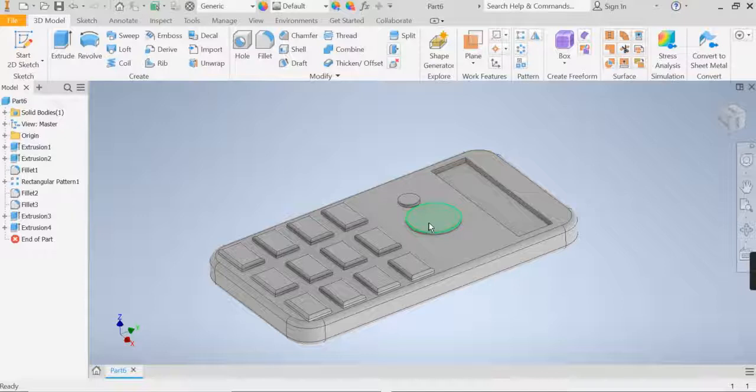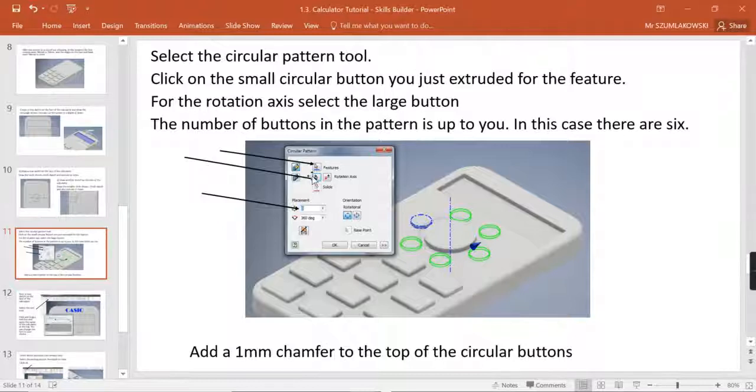However, in hindsight, I should probably have gone back and extruded this button individually, like you should do in your PowerPoint. So to do the task, we're going to start off by choosing the radial array tool. We're going to choose the feature as our small button, the rotation axis as our big button. We're going to have 6 copies going around 360 degrees, so the full way around our big button, and we're then going to apply a 1mm chamfer at the top as indicated.